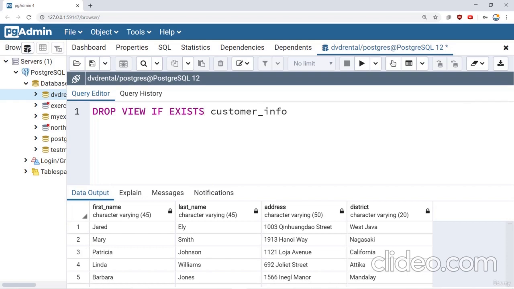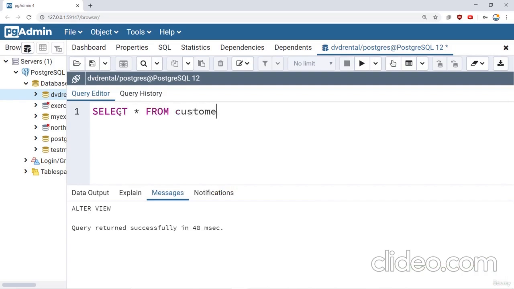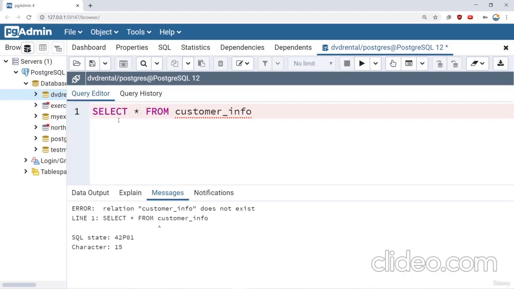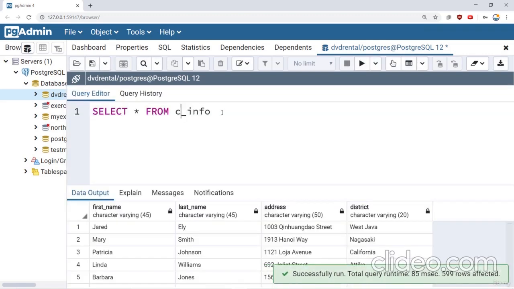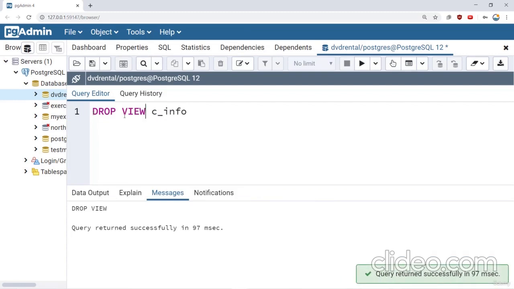Okay, if you ever find yourself wanting to change the name of a view, you can say alter view, the name of your view, and then say rename to, and then the new name. So we can say something like, let's say c_info, run that, and it has altered the view, which means customer_info is no longer available for me. So if I try saying select everything from customer_info, run that, it'll say it doesn't exist. But if I say select everything from c_info, run that, now it does exist. And if I ever want to drop this, then I can just say drop view c_info, run that, and now the view no longer exists.